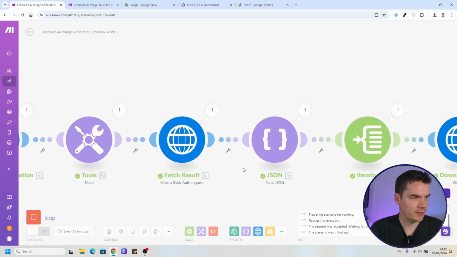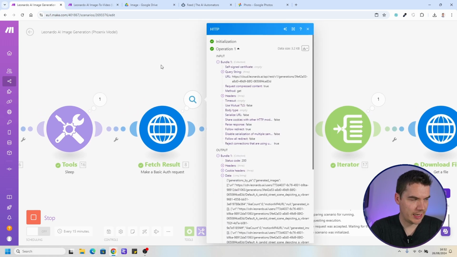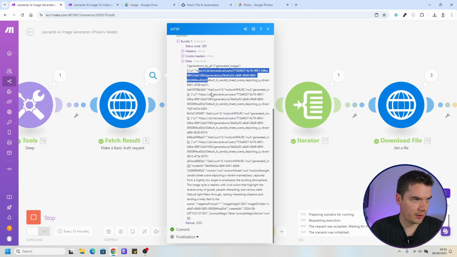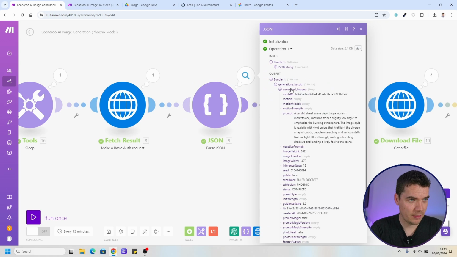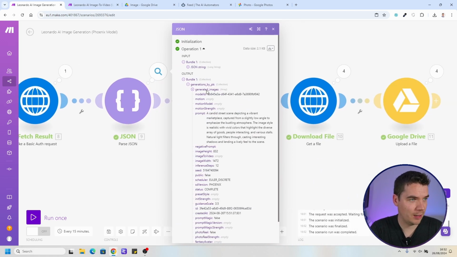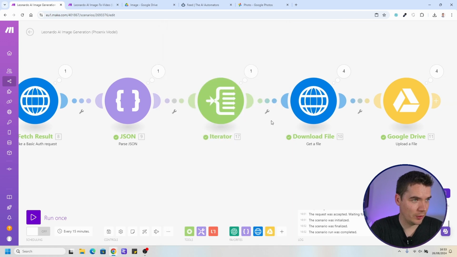Okay, that's finished the sleep cycle. Let's look at the result. Click on data, and yeah, there's lots of data there. Now all of this is just text, so that's why we're going to parse it. So that is parsed there. And it's now in a structured format for make.com to use. And there's an array here of generated images that we're now going to iterate over. So that's what's happening here.